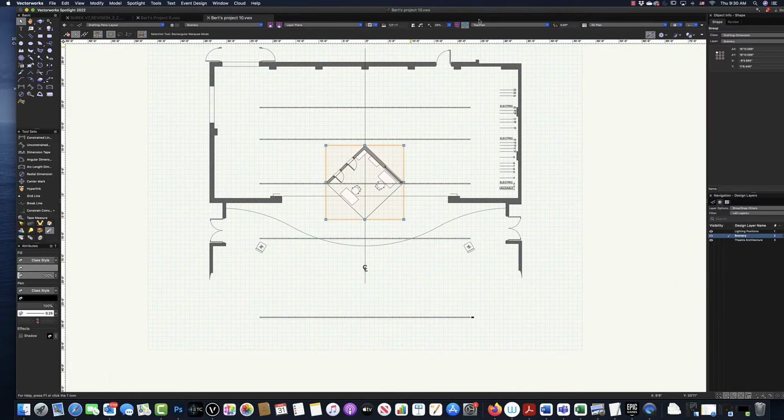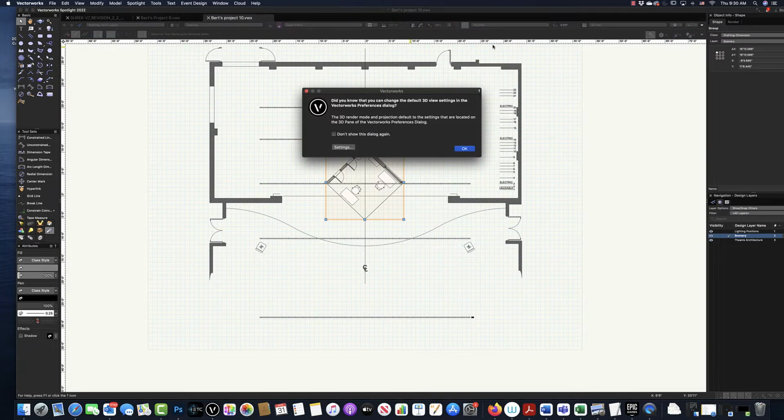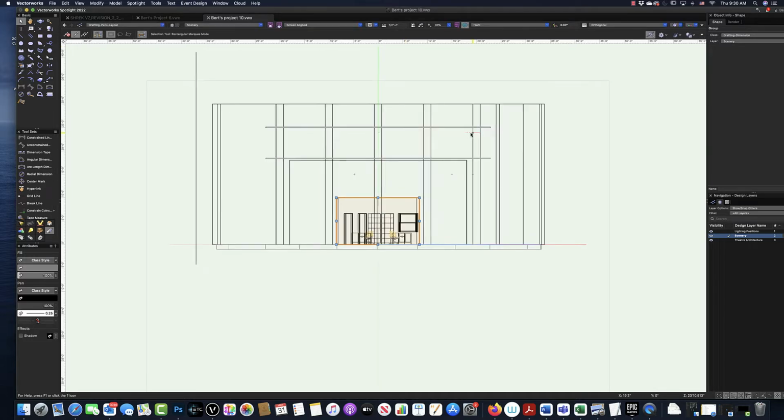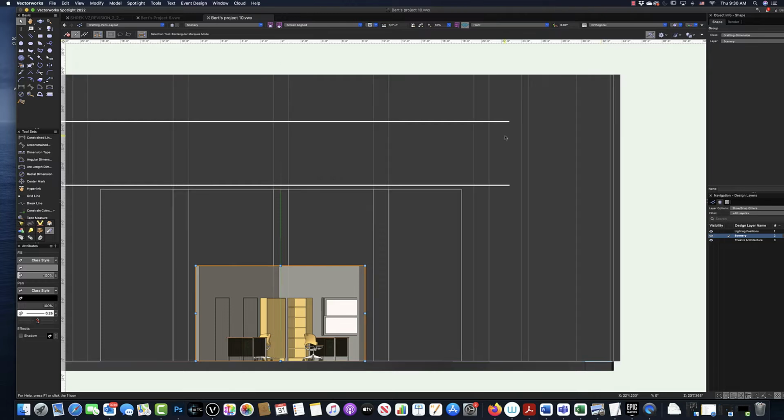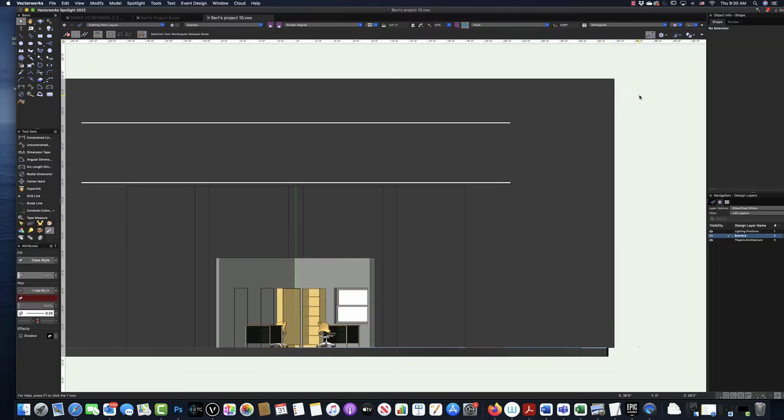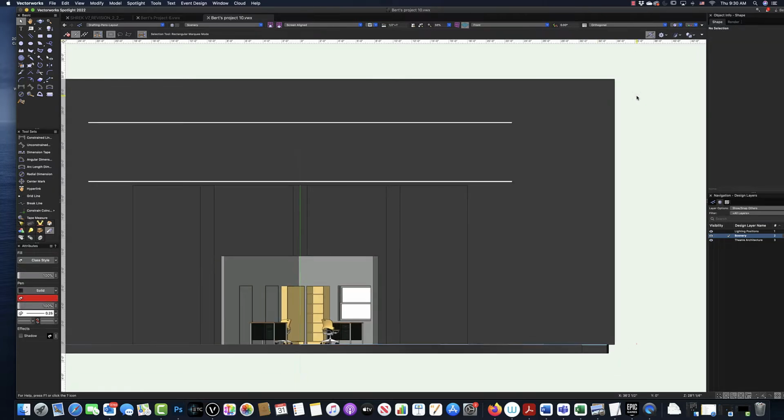And then if I look at this from the front, I should see, hopefully, put it in shaded, that there is the room in the theater. This looks like this is the room before I modified the doors to make them look right.